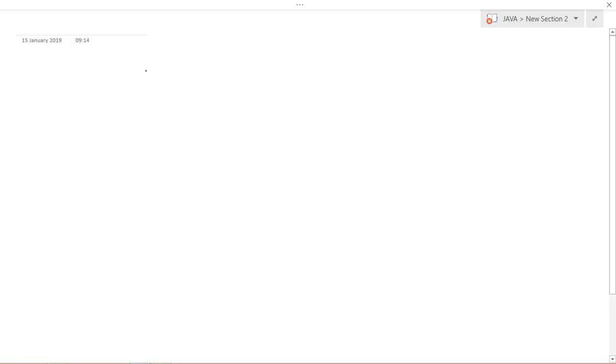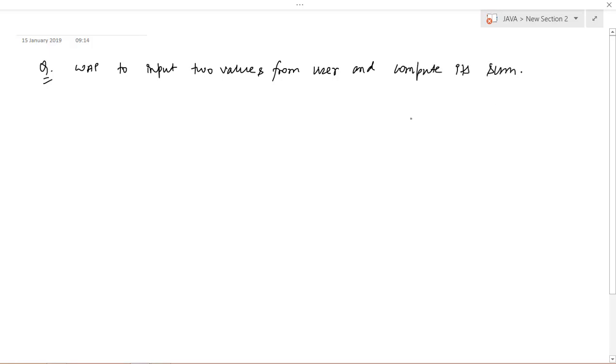What does that mean? For example, the question is: write a program to input two values from user and compute its sum. Now, in this, I'm not specifying any values, like I'm not saying 10 or 20 and then just add them. You're not even aware of what the values of those variables are. So how are we going to initiate these programs?